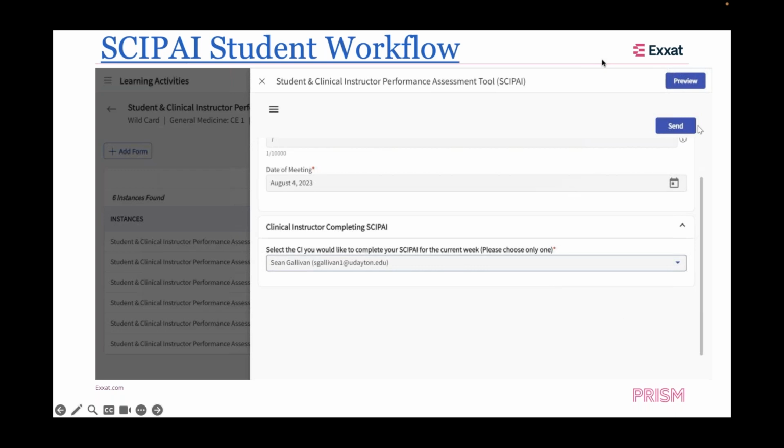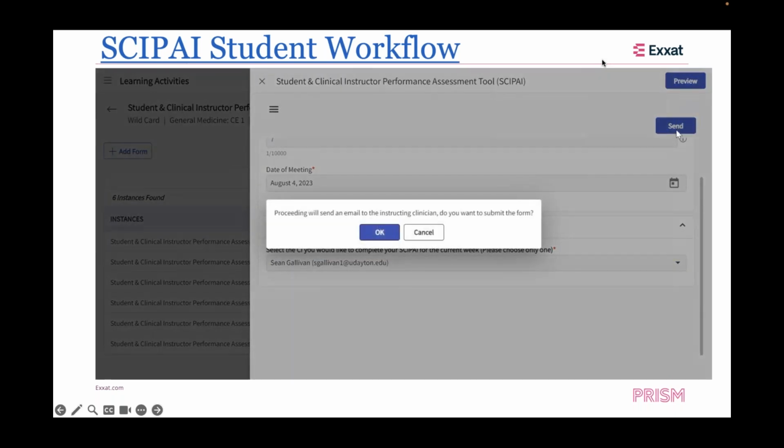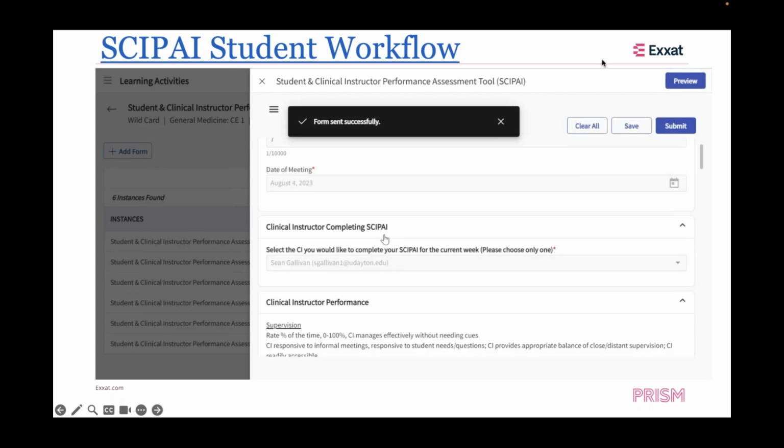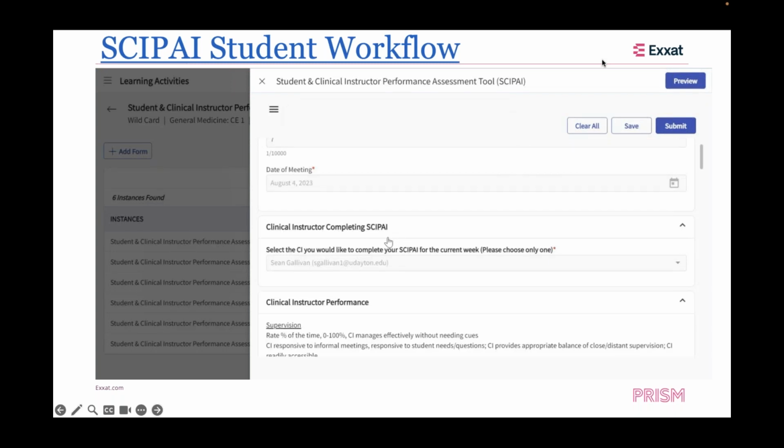Clicking Send triggers Exxat to send an email to the clinical instructor with a link providing access for CI completion of the SCIPAI. The student confirms this and proceeds to completing the assessment of clinical instructor and student performance for the week.